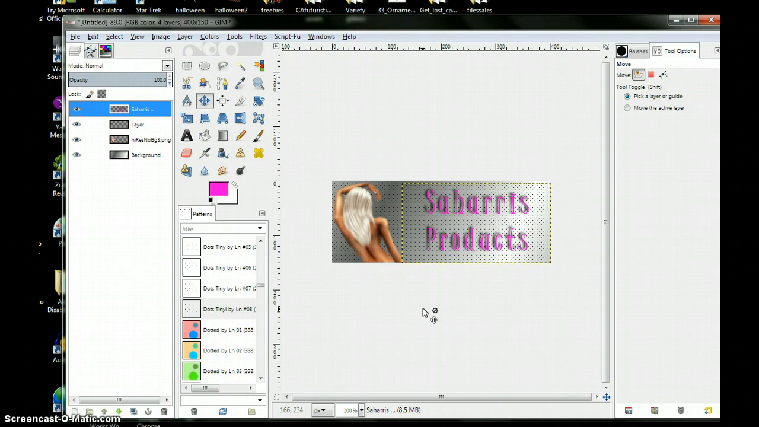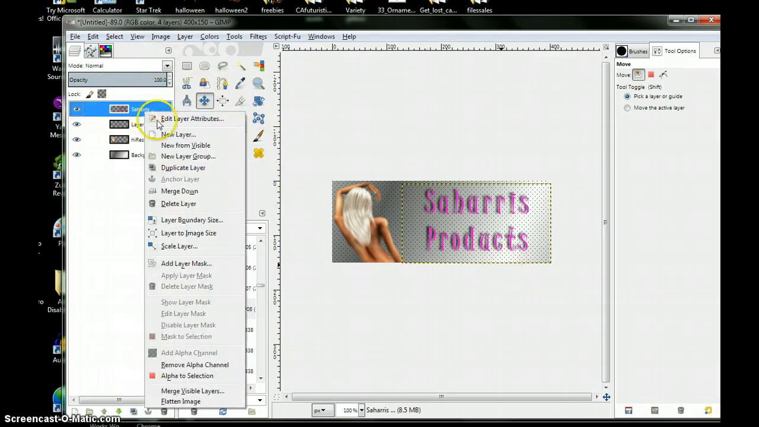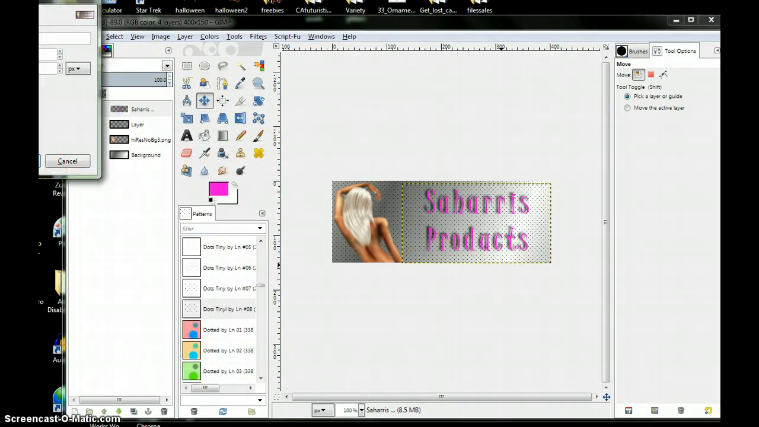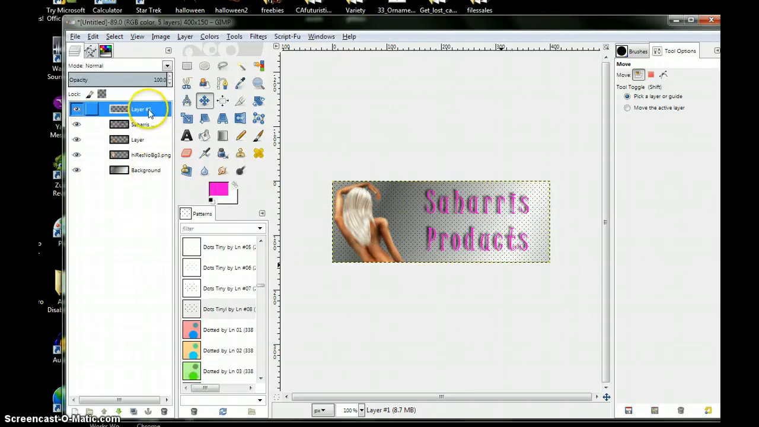And then we're going to want a border. Quickest way to do a border: new layer. Notice, layers are your friends. Layer everything. If you mess up, you can clear it out. You're not going to be ruining your whole product. So, layer everything.